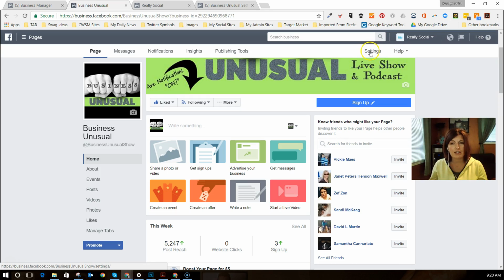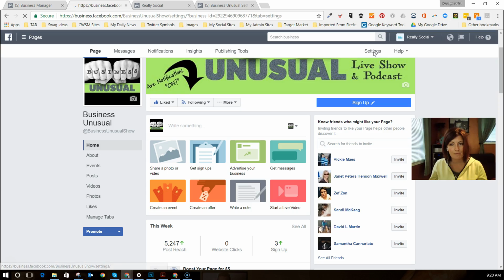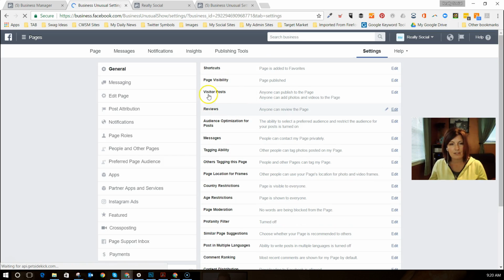The other way you can check is to go into your settings. Now, if you are an admin role of some type on this page, you should see these options along the top. If you do not have administrator access on this page, you are not going to see the option to go to settings. I obviously am an admin on this page. I'm going to click settings. So as we get there, what you'll want to do is click on the left side tab that says page roles.